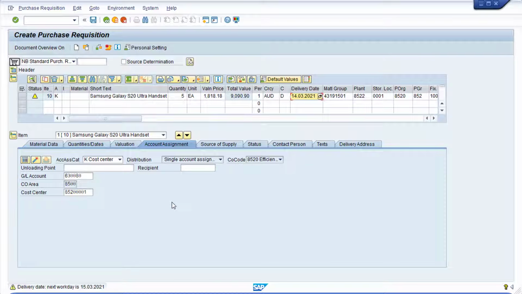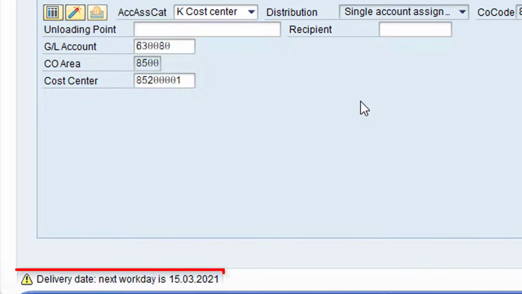As I'm creating the requisition on a Sunday, and the delivery date is defaulting to the current date, you'll note the warning message at the bottom of the screen regarding the next workday. To bypass the warning message, again click the green tick at the top left of the screen.